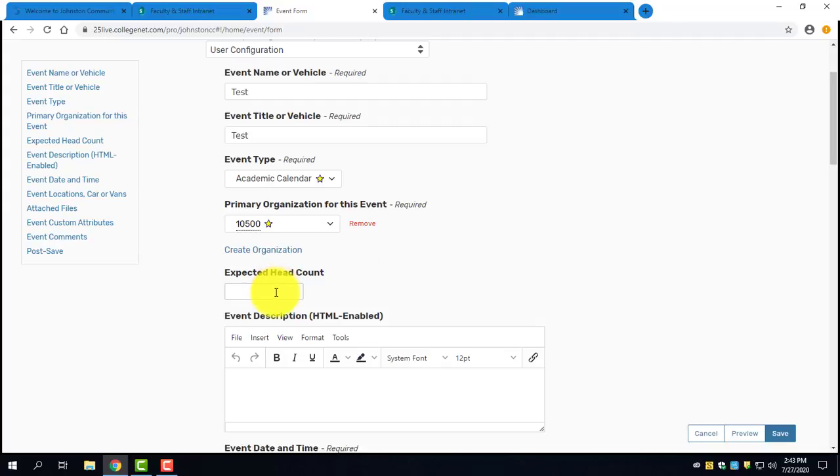Now the expected head count, it's not imperative that you put this in. However, if you're looking for a room for 100 people or for over 50 people, we do not have many rooms that big in the college. So if you are running a very big event, I suggest you put the head count in there, and it will come up with the 2 or 3 rooms that we have that are large enough for that event.